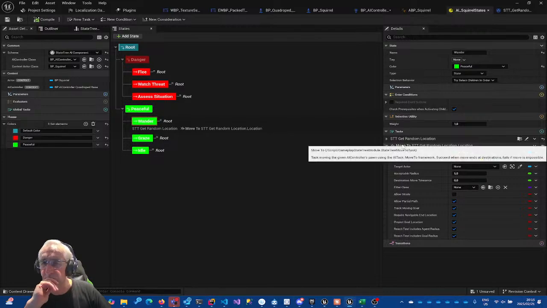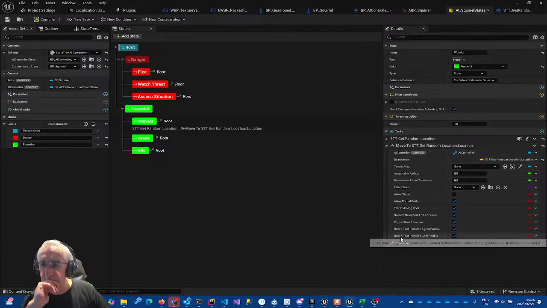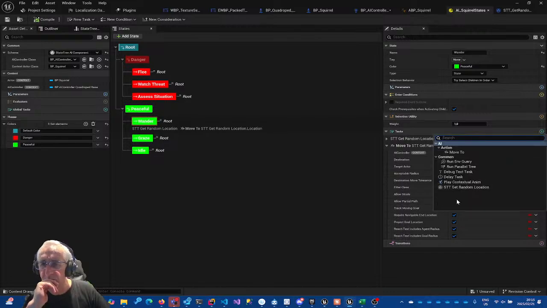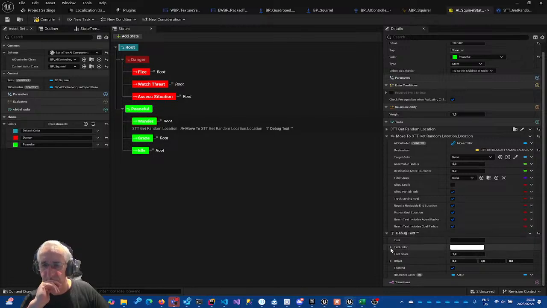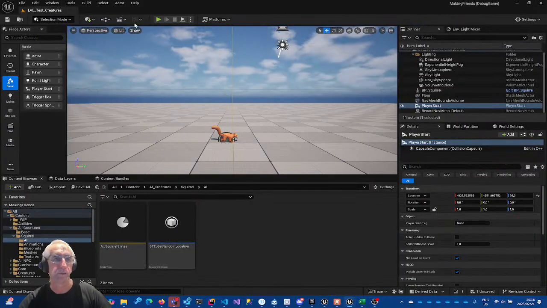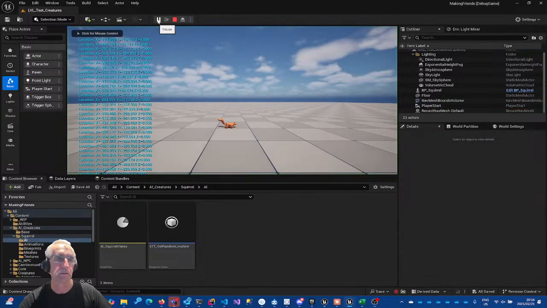Gets the move to, so what if there's, there we go, debug text task, test. I don't know what this is going to do. So let's see what it does. It's not. Okay.